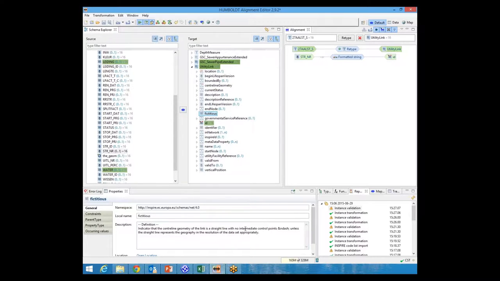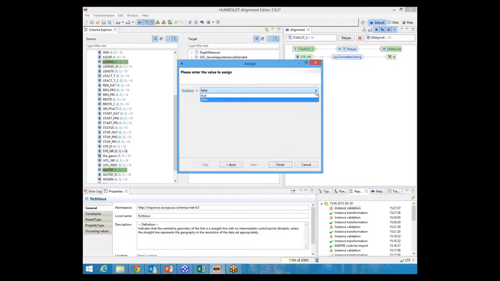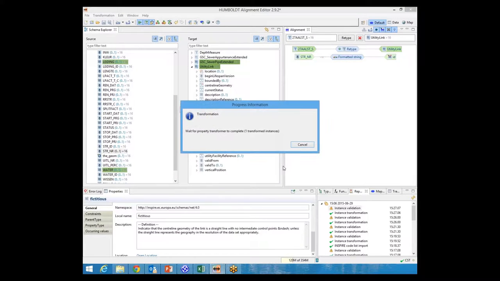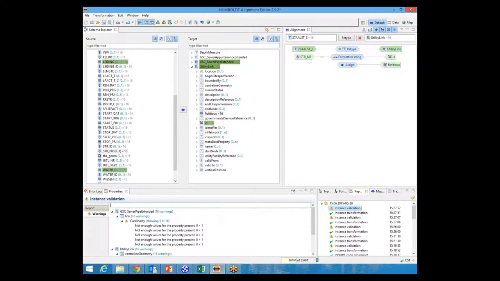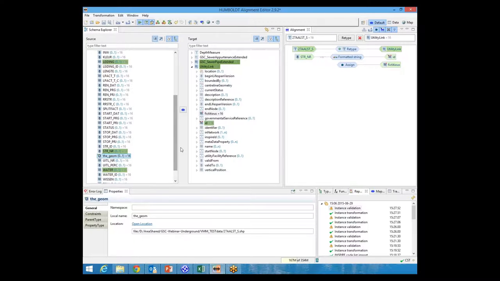Fictitious can be true or false, and indicates if the centerline geometry of the link is a straight line with no intermediate control points. As we can read in the definition at the bottom in HALE, we go to fictitious and assign. Next. In this case it's true.